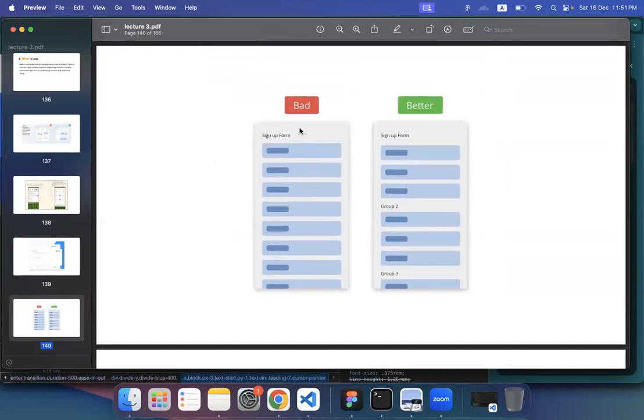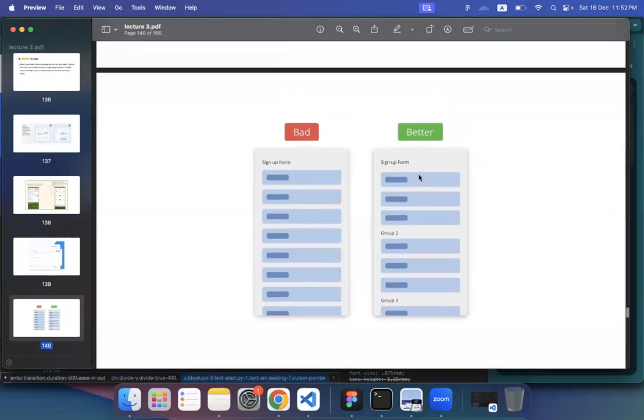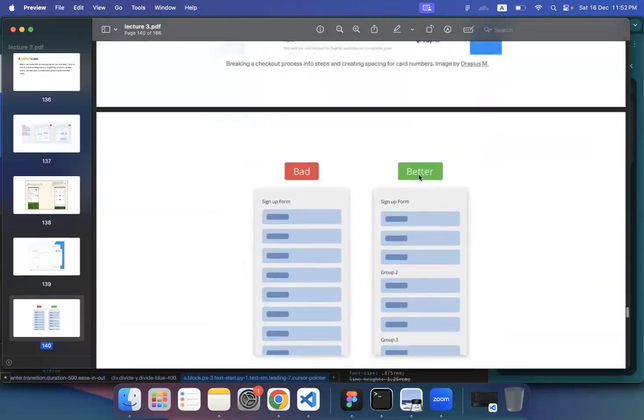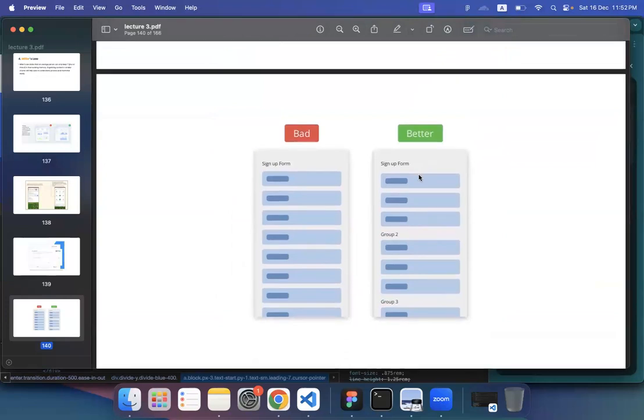Okay, we have a sign up form here. On the left hand side, we have all the sign up form options, text boxes, or select boxes placed one by one. But on the right hand side, we have grouped them together. This might be personal information, this might be the address information, and finally, there might be some interests they would like to choose. So you can always group similar data to avoid this cognitive load and make the process much easier for users to follow.